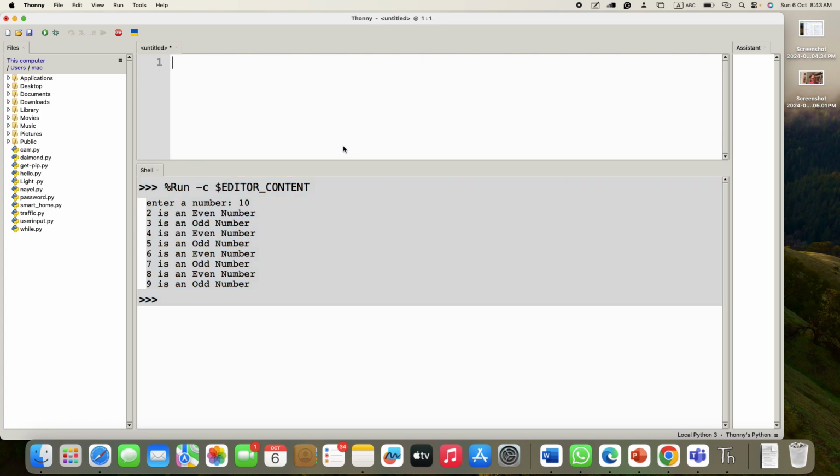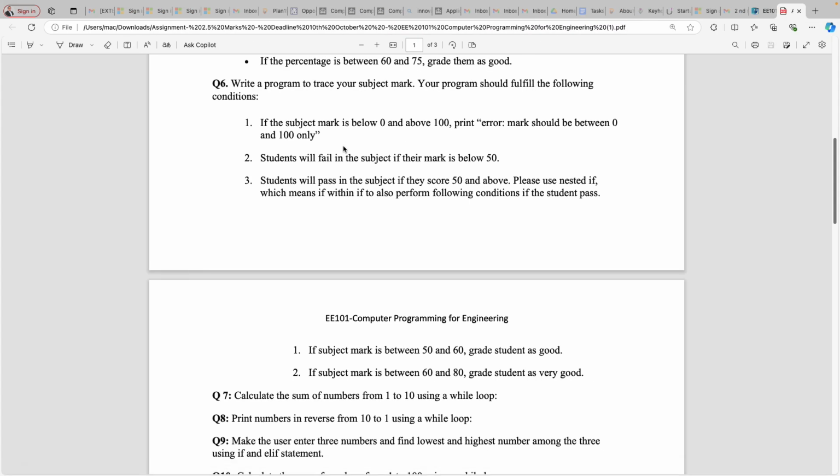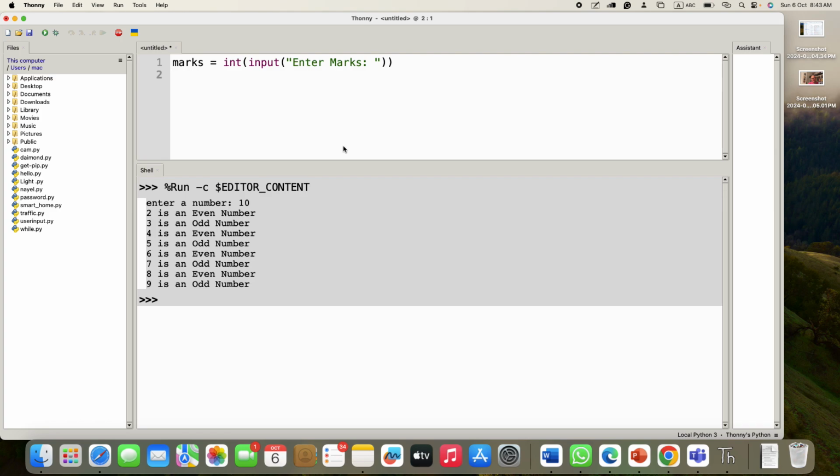Ask the user to enter the marks. Okay, marks is equal to integer, then you do input, then you do enter marks. That's it. Okay. Now, what else then? Now go back. It says if the marks is below 0 and greater than 100, that means error, right? So you say if marks less than 0, and it can't be and, right? Or marks greater than 100, you print what? You print an error.